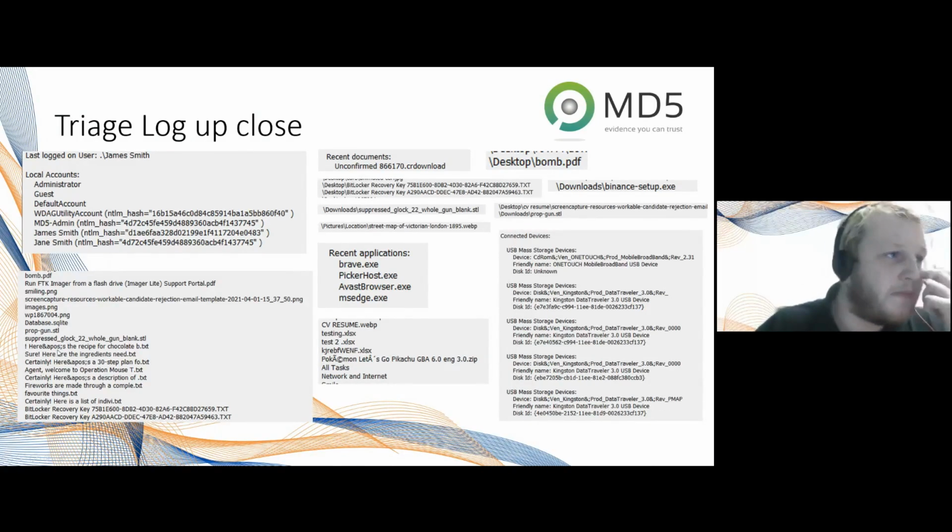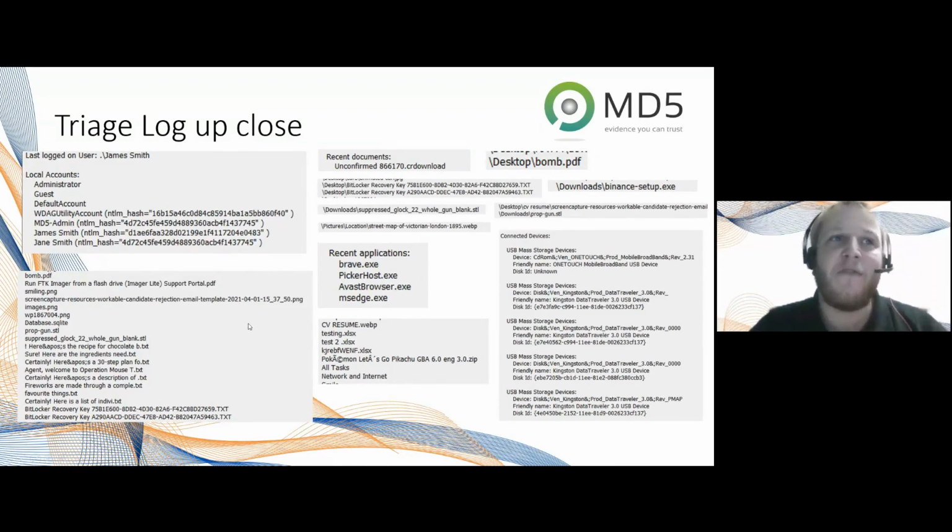What we've got is, sorry, this is a slightly different one, but nonetheless, it's still giving us the information. So you can see the BOM PDF there. We've got the BitLocker recovery keys. We've got the suppressed Glock as the 3D printer image. We've also got a street map of London. Yes, that says Victorian, but we're going to treat that as a current one. So that links to the location that the bomb was found in. We've also got recently accessed applications there, and you can see Brave is at the top of that list.